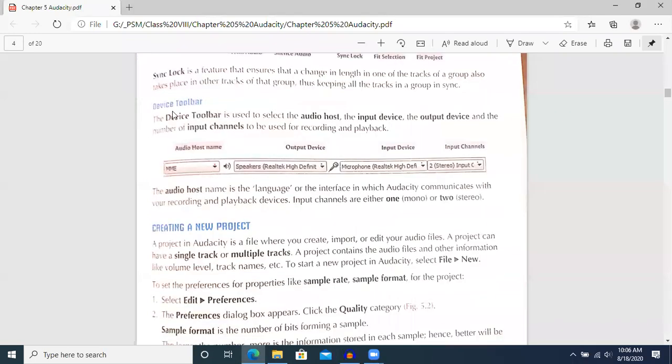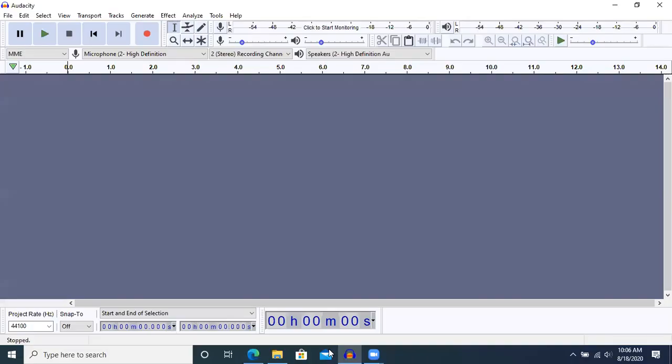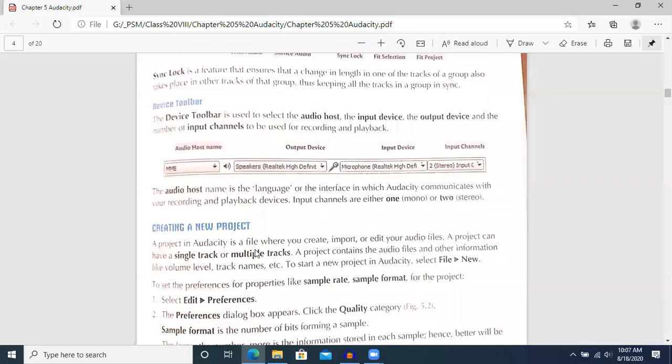Now come to the next point, the device toolbar. This is very important, the device toolbar. You can see this toolbar. This is the device toolbar. MME, direct sound, or MME. Then my microphone, high definition, stereo recording, and speaker. So this is the toolbar that we are discussing, the device toolbar. What does it do?